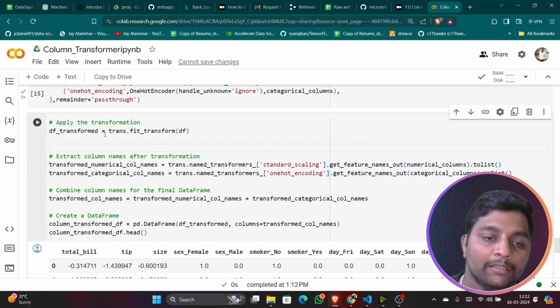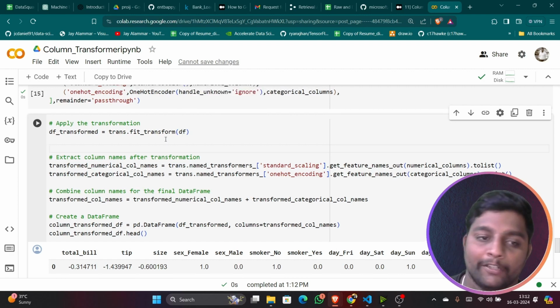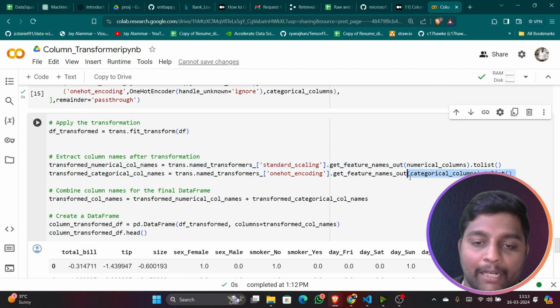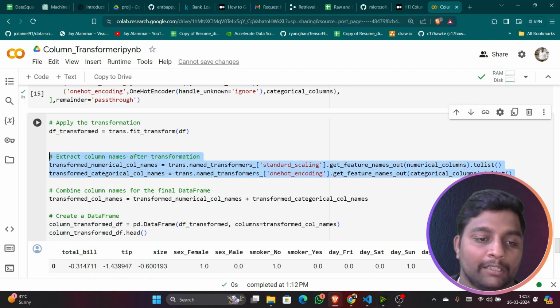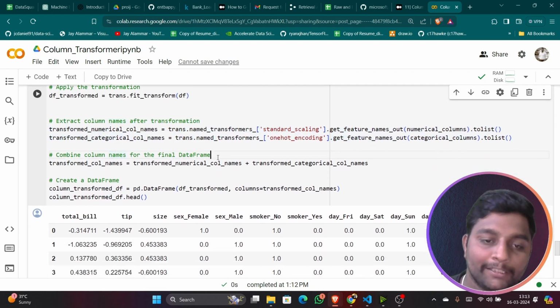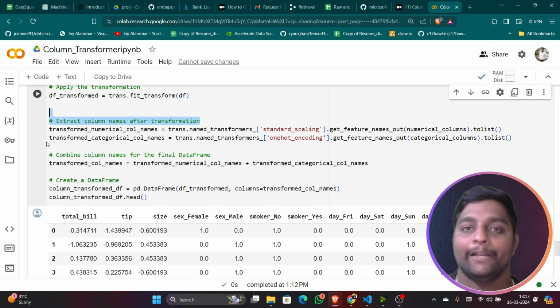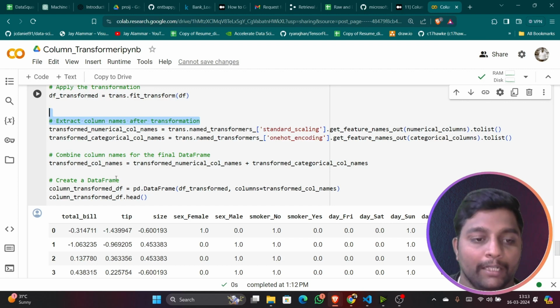After that, df_transformed equals to, we are storing it, trans.fit_transform on the data frame, whatever it is there, we are performing fit transformation. After that, extract column names after transformation. So we are extracting the column names for numerical data and categorical data. For that, this is the code. And you can see here for each and everything we have written comments, so that everyone can see what code is performing what technique and can understand it very well.